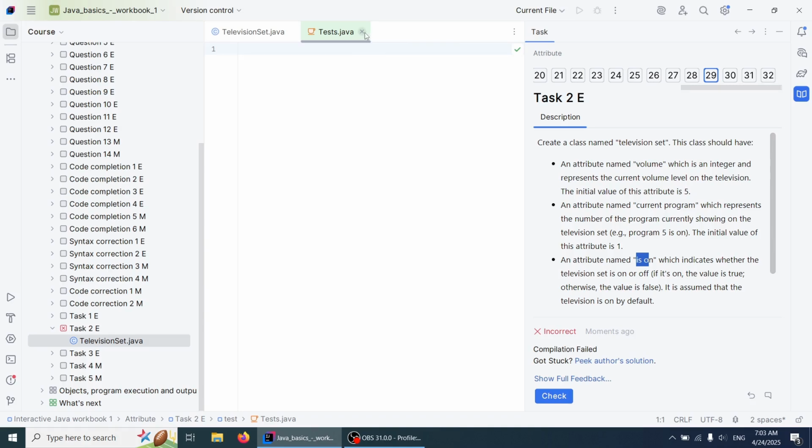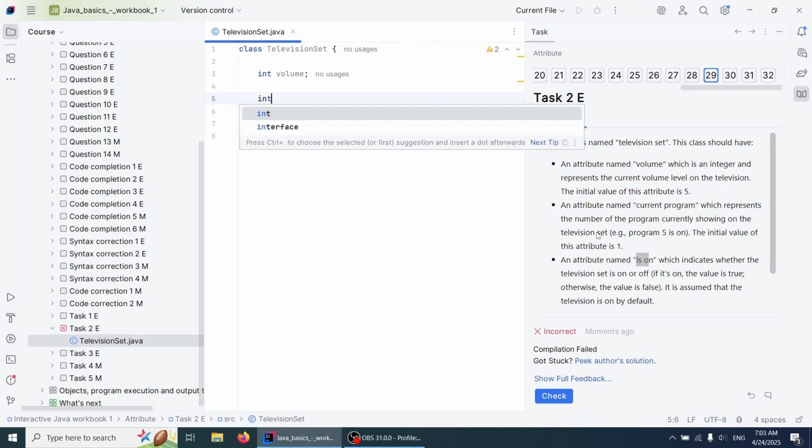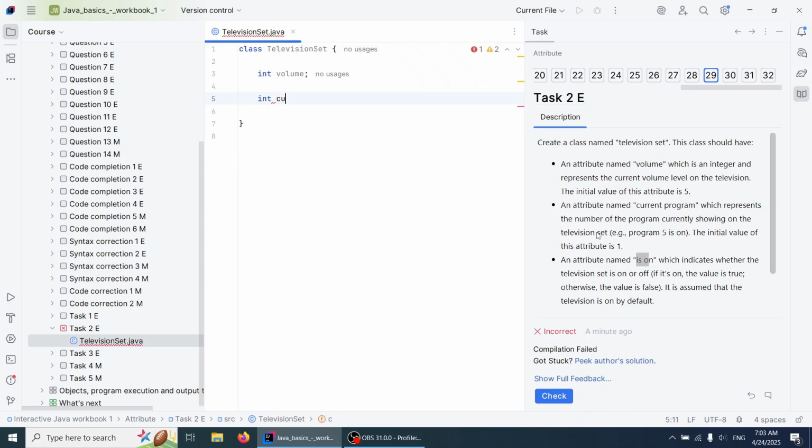So now I will write them one at a time. So the first attribute is named volume, which is an integer. So int volume. Okay. The second, the initial value of the attribute is 5, but I will not write that yet. An attribute named current program, which is the number of the program currently showing on the television, so it's also an integer. Current program. You have to watch for the lowercase and the capital case letters here.